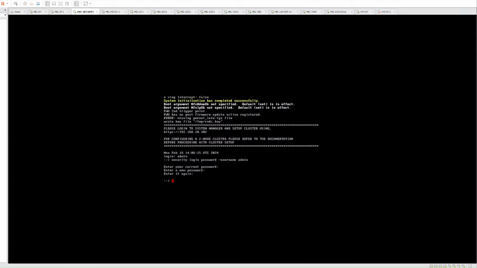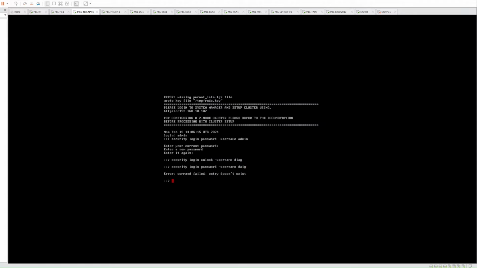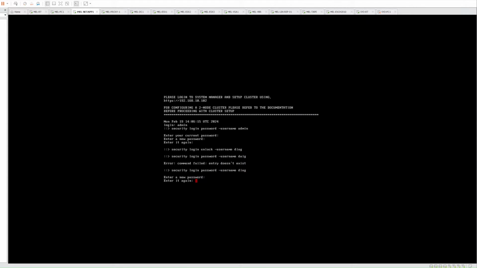The next thing is that we need to unlock the diagnostic account. So security login unlock username diag, done. And then we also need to set the password for the diagnostic account. So I'm just going to go up a couple of times here. Security login password username diag. Sorry, spelled that wrong. Diag, and enter the password.